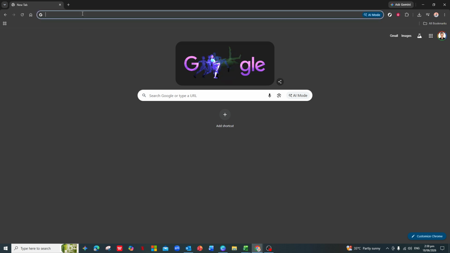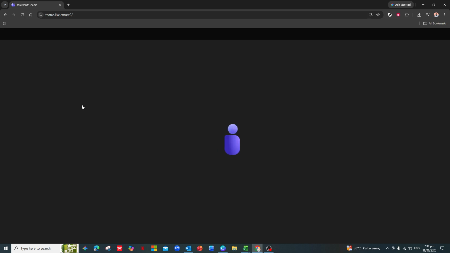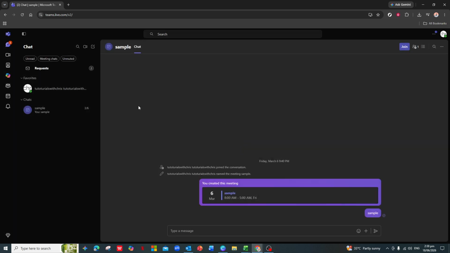First, open Microsoft Teams on your computer and make sure you're signed in and ready to go. This works best with the desktop version of Teams, not the browser version. So double-check that you're using the installed app rather than a tab in your browser. Once Teams is open, join a meeting or start a call.